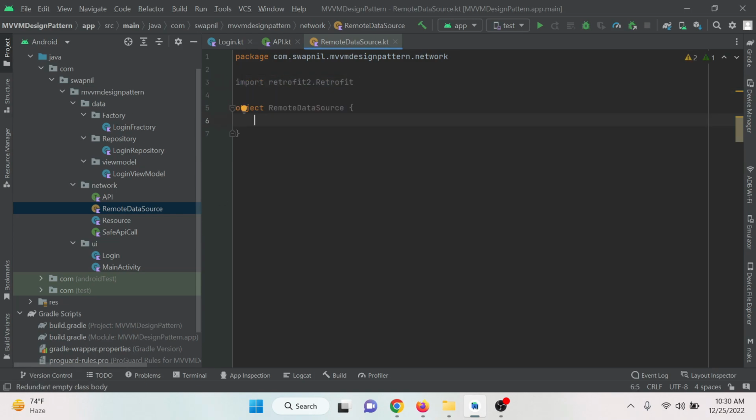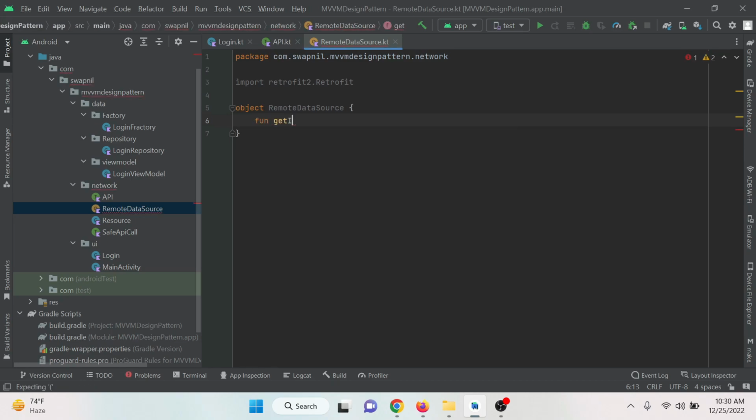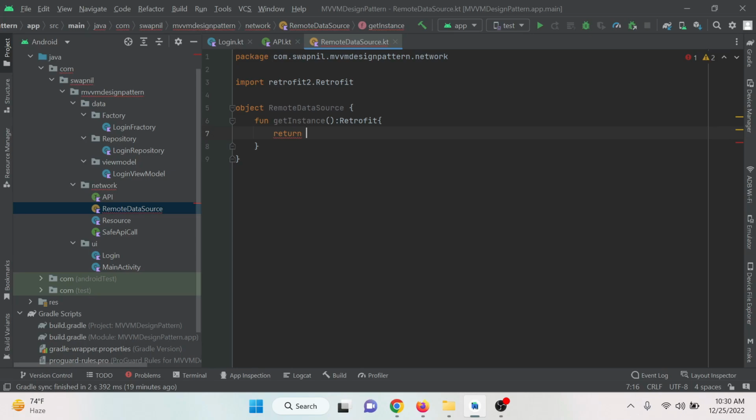Here we first need to return the Retrofit object reference. For that, let's create a function, getInstance. This is the function which returns Retrofit. Return Retrofit dot Builder, it's capital Builder.